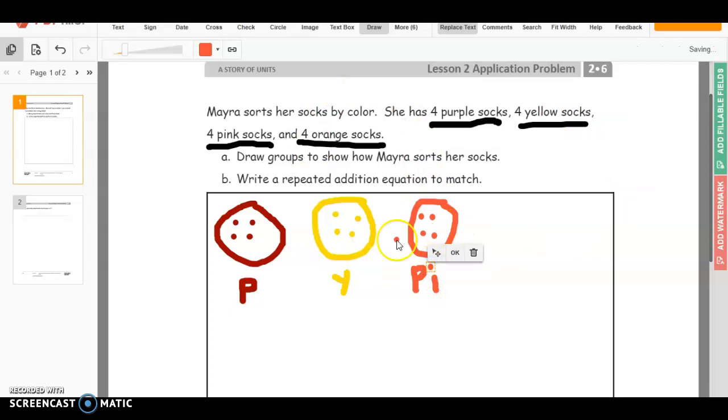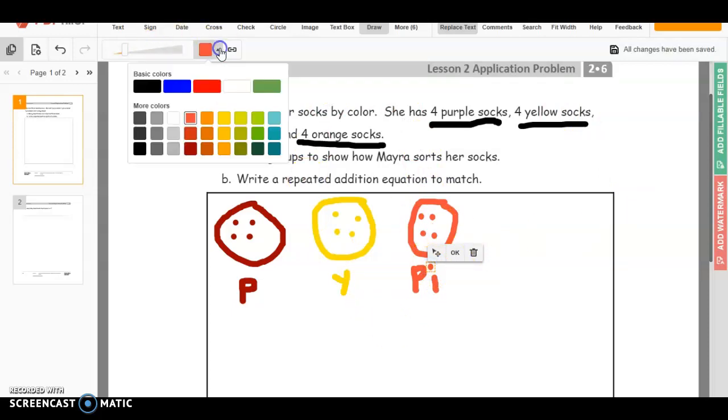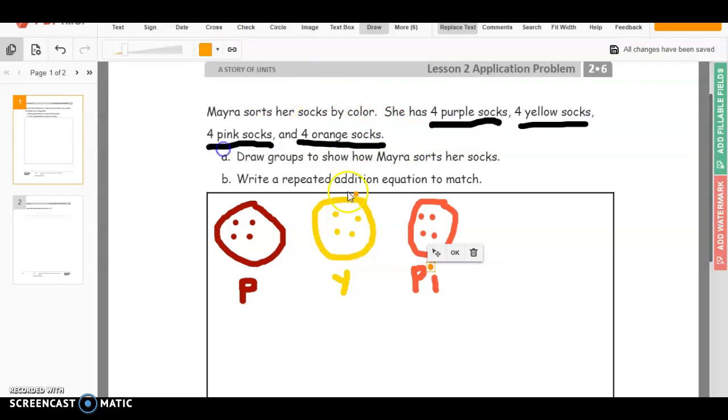It's very important that you label your things just so that we know that we're keeping track of everything we need to keep track of. Now we have our last group, which is our 4 orange socks. And I'm going to label it O for orange. All right, so we've finished with part A. We've drawn all our groups and we've put them in their circles and labeled them.